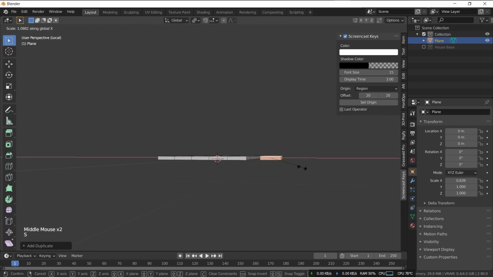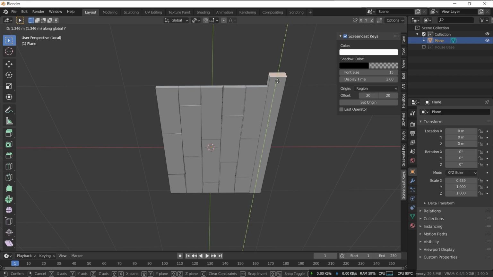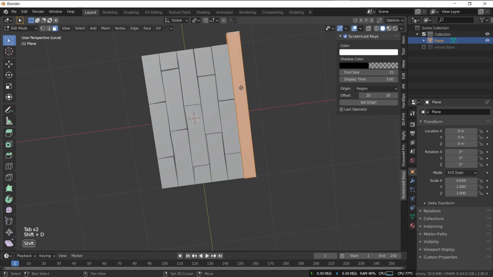For the door frame, I duplicated a block, added some more thickness and scaled it to the size of the door. Then did the same for the top and the other side.